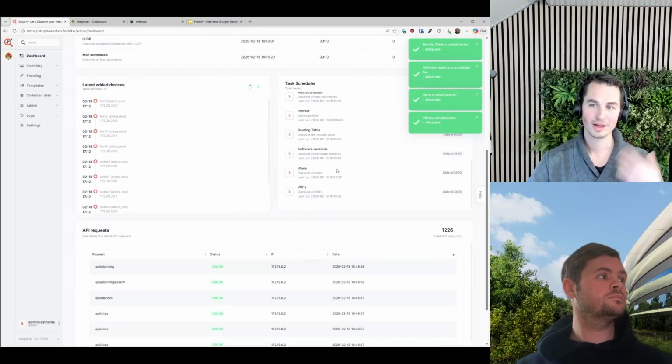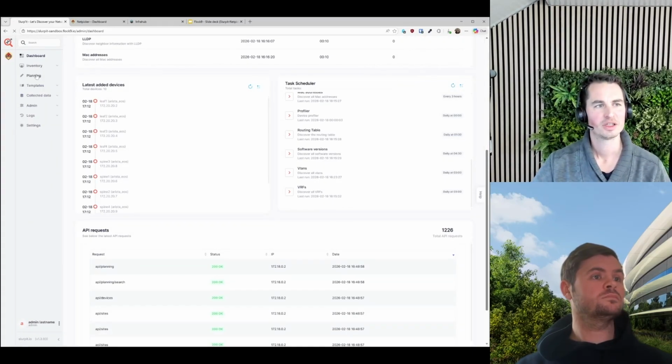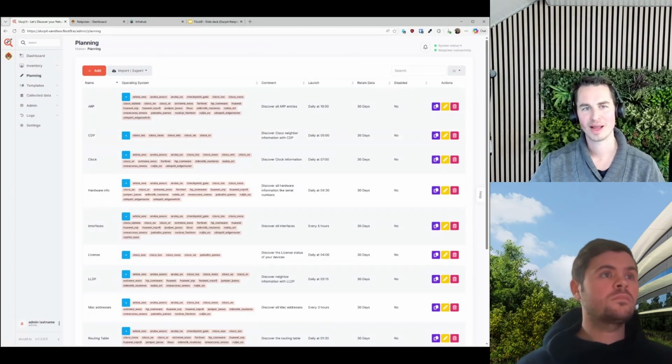So while this is running and it's scanning the network, I'm going to explain you a little bit how we do this. So we have something we call a planning.